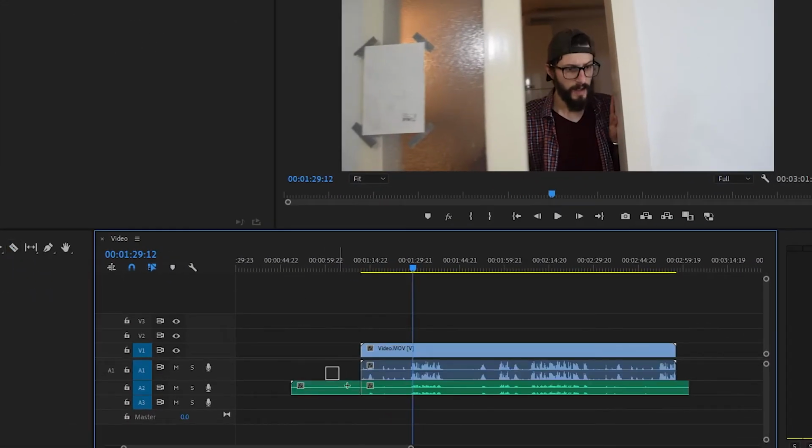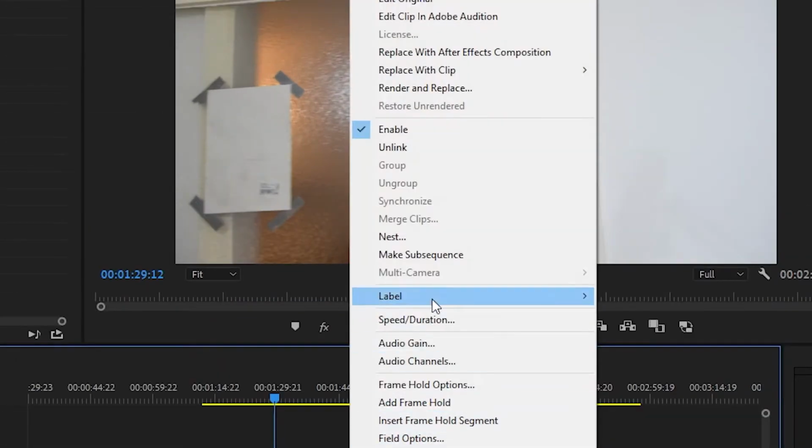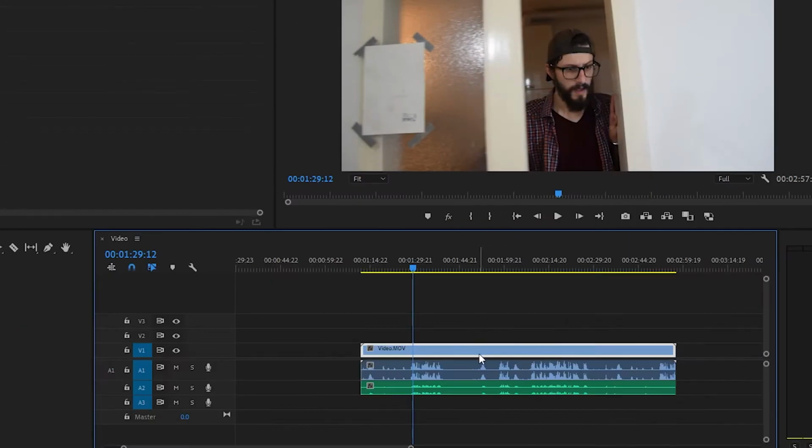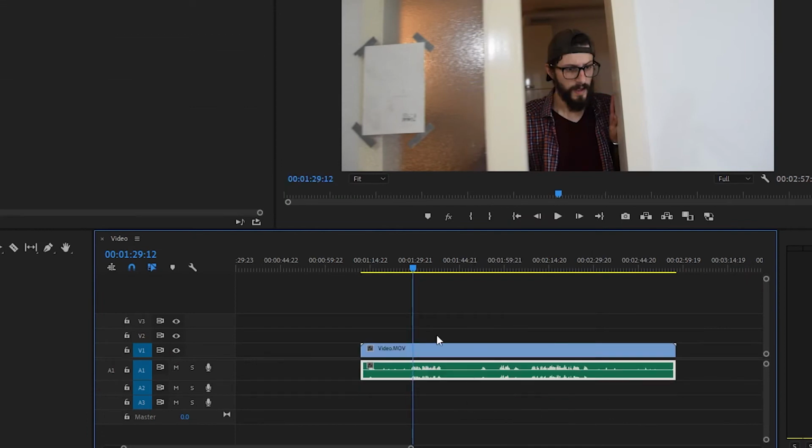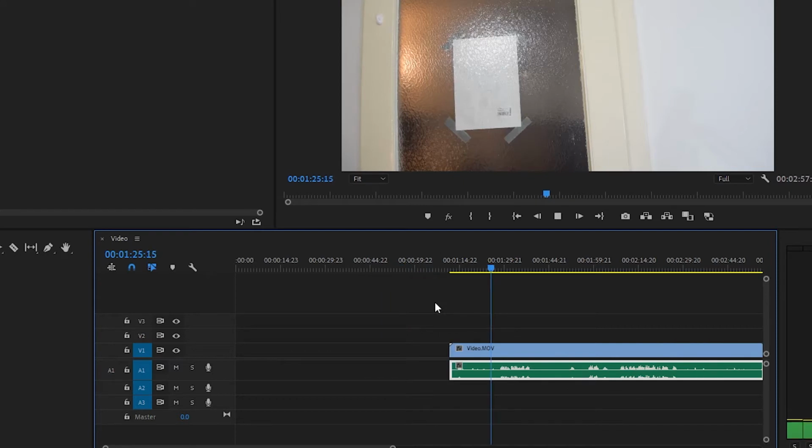Now it's just left to cut out the unnecessary parts and get rid of the old audio. You'll do this by first right-clicking on your video clip and choosing Unlink. With this you can easily remove only the audio part. Let's tweak it around a bit here.